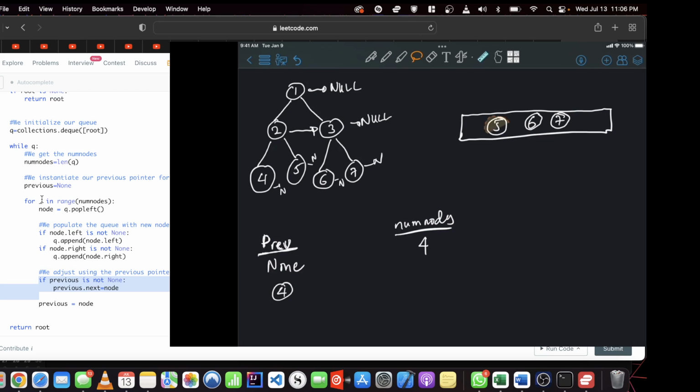We pop off the 5, right? Look at the diagram, we pop off the 5, it comes here. 5 is a leaf node, so this code here won't run. This code, let's see if it will run, this one. If previous is not none, let's look at our previous. Yes, our previous is not none, so previous.next is going to point to this. So we adjust our diagram here to show that it's now pointing to 5. Okay.